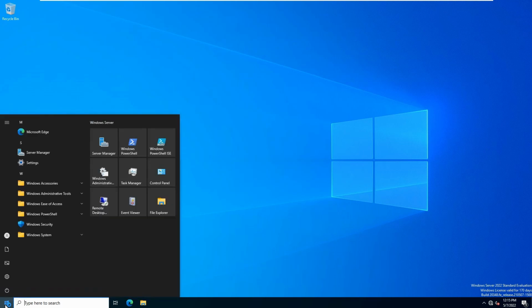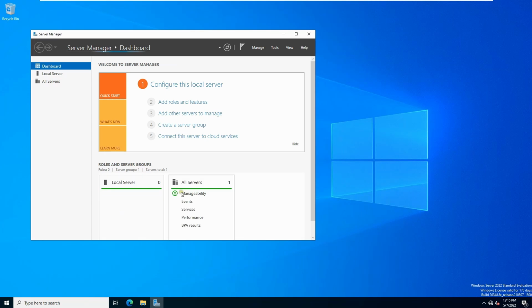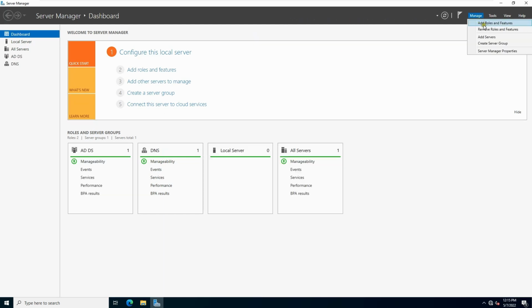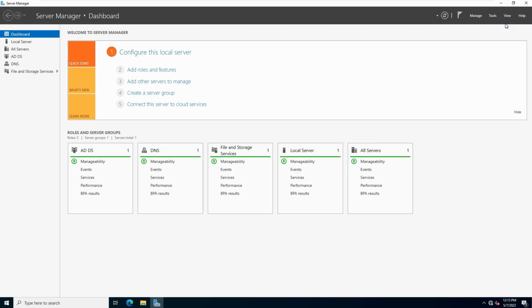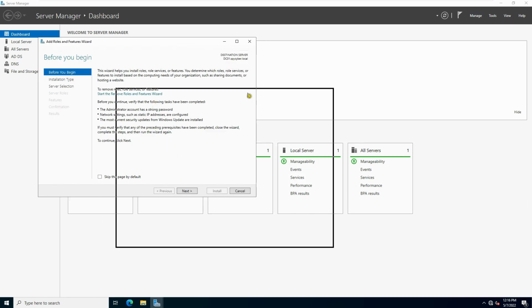If you click on the start menu, there is Server Manager. Once you click on Server Manager, it needs to be loaded. Once it's loaded, you have to go to Manage and Add Roles and Features. After that, the process will begin.